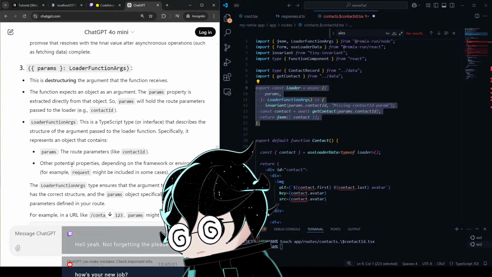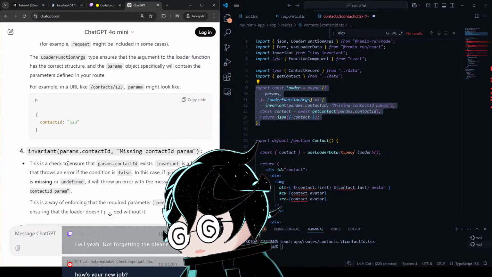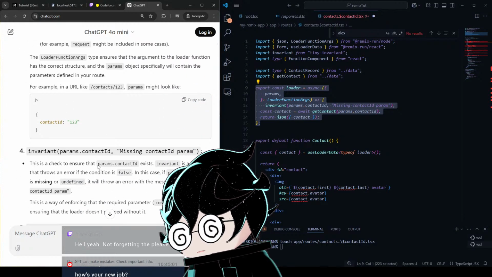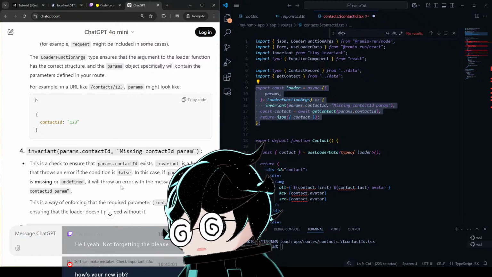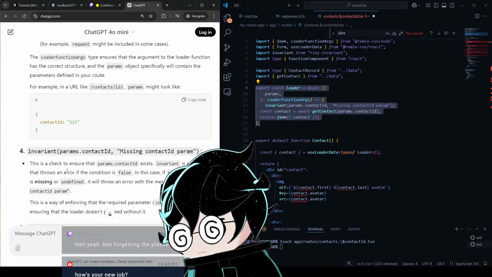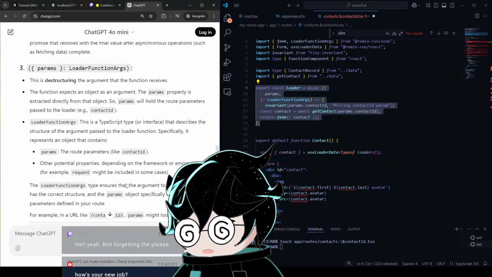Route parameters like contact ID. Invariant, this is the check to ensure that params contact ID exists. Invariant is a function that throws an error if the condition is false. Okay.